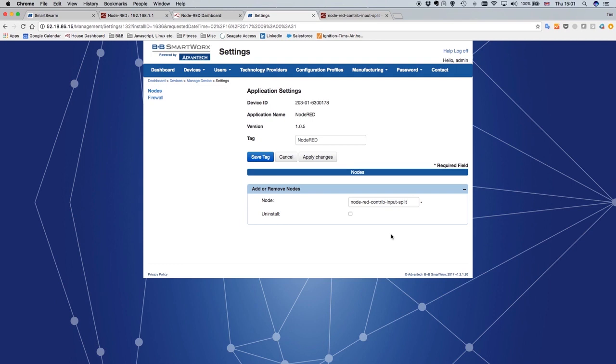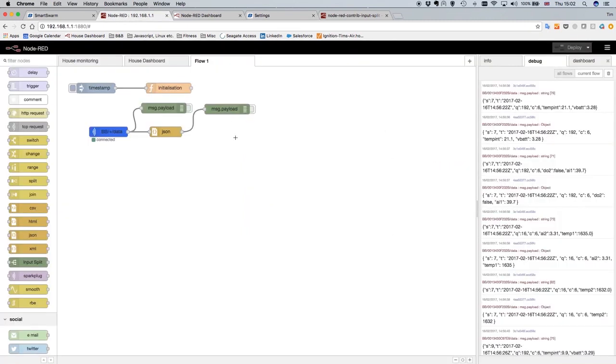Some of the nodes, because obviously they're community supported and B&B doesn't have any control over exactly how they're done, may have some little idiosyncrasies. Some of them, for example, may need you to restart the gateway for them to appear in the palette. Most of them shouldn't, but I know a few do. So that's how you'd get the node down there. Let's go back to our Node-RED page. And essentially then you'd see this input split node appearing in your palette. So I'm going to drag that along.